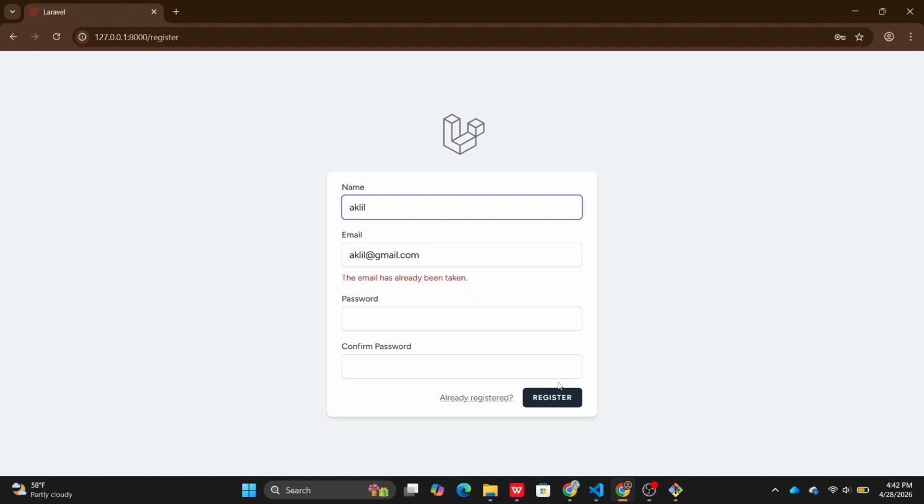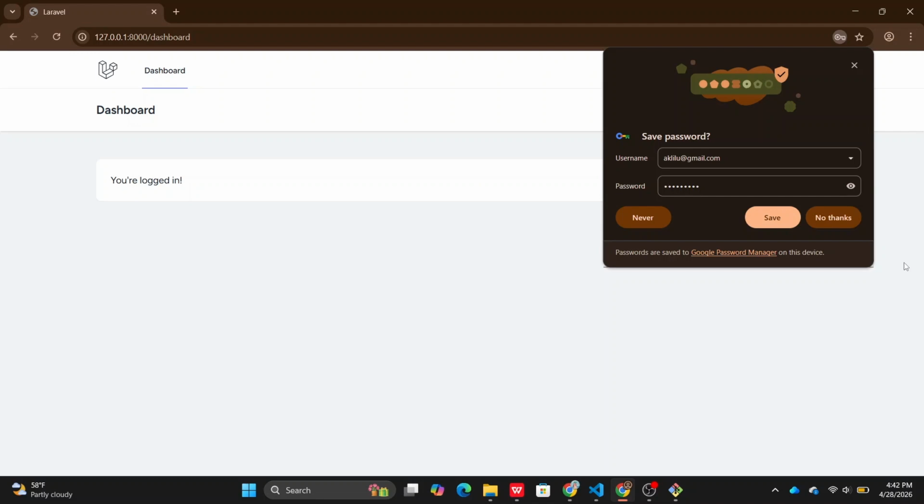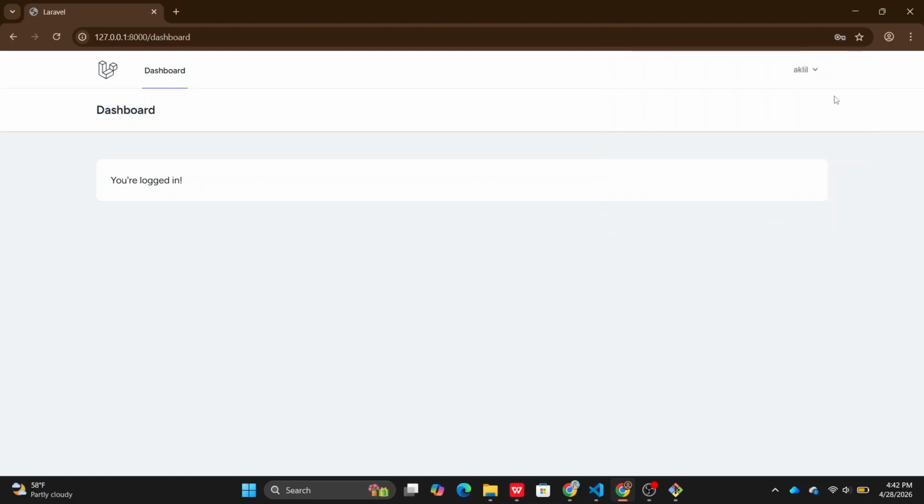Okay, I think the email is already created. Let's add some. Let's say... oh yeah, okay, let's save it. So it is going to the default Laravel dashboard. This will not be our website homepage, so we need to redirect the authenticated session into our original blog post.